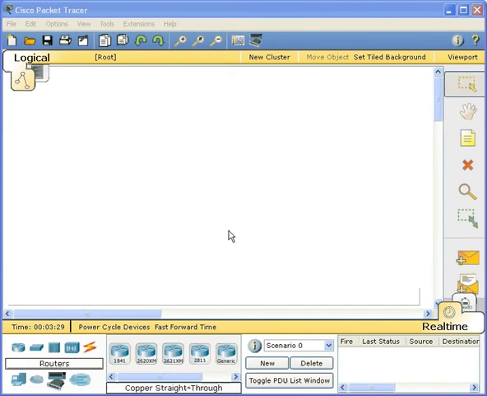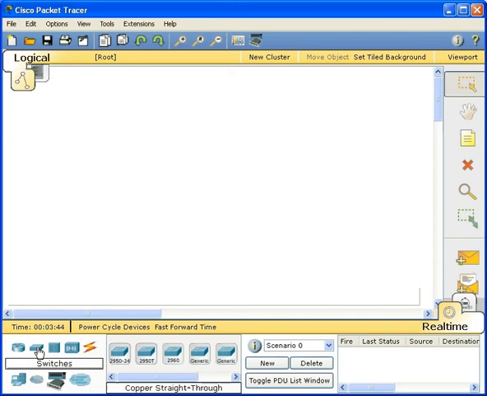In this video, you are going to learn how to make a lab in Cisco Packet Tracer. For a lab, we need at least one switch. To use a switch, we click on this and again click on this and just click here.